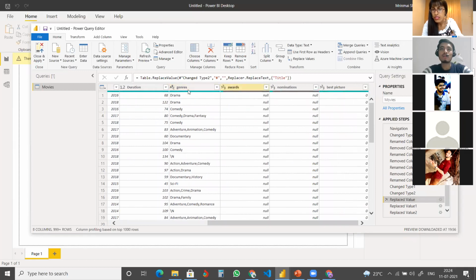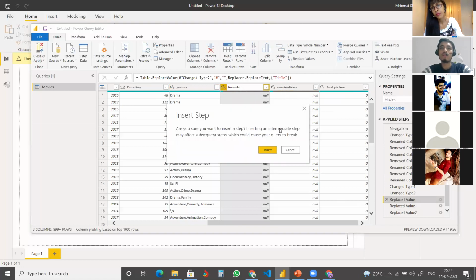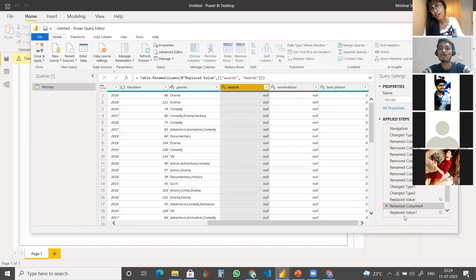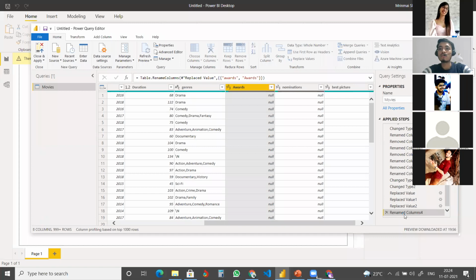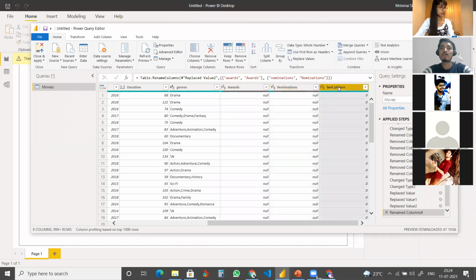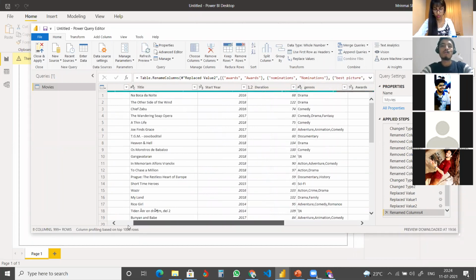And again, let's rename these columns as well. Let's format it a little bit. Yes, insert a step. Okay, actually I was on this step, that's why it's asking. Let's remove this step to the last. Let's rename this as well. And this best picture column, let's make it more specific. Let's call it is best picture, whether this movie was a best picture or not. Okay, now we are done.